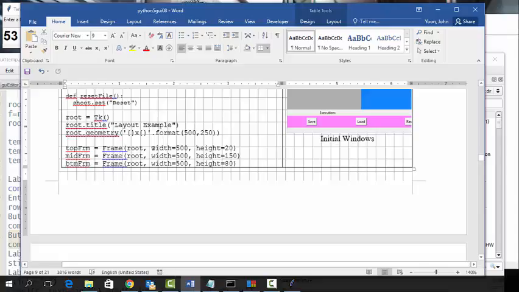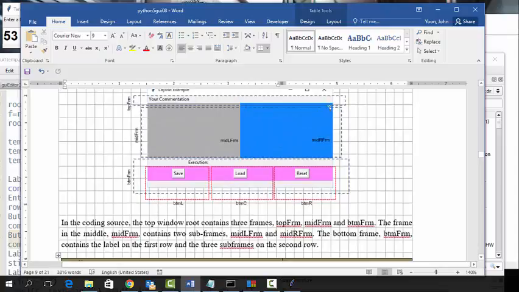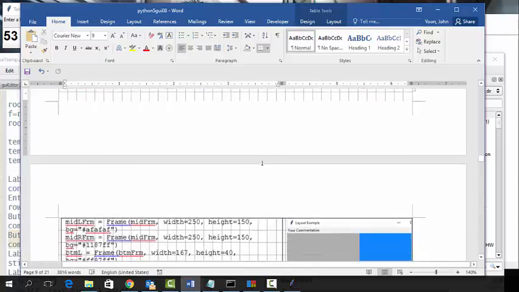The width of 500, they are all the same size as the basic window. Height is different. Top frame 20, mid frame 150, and then bottom frame 80. So altogether, if we add them all, that'll be 250. Which means I split. This is 250, but I split it into top 20, 150, and 80. That's what I did.